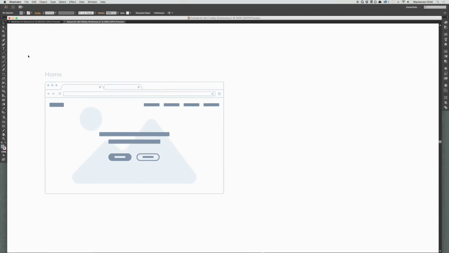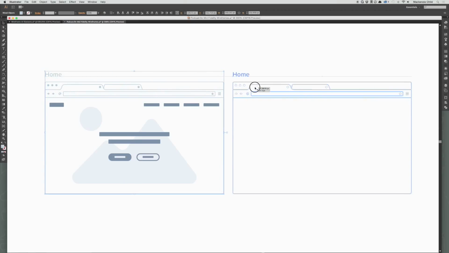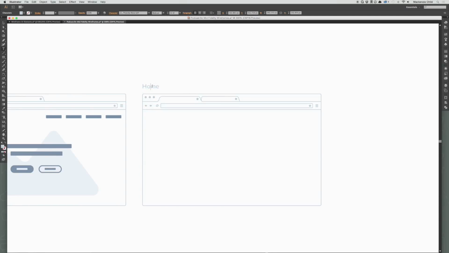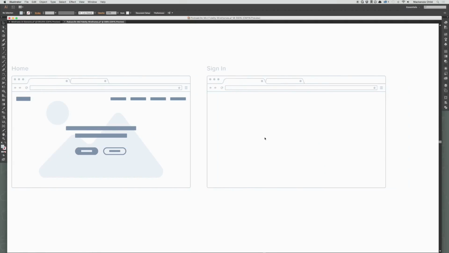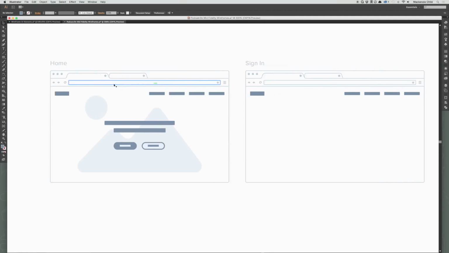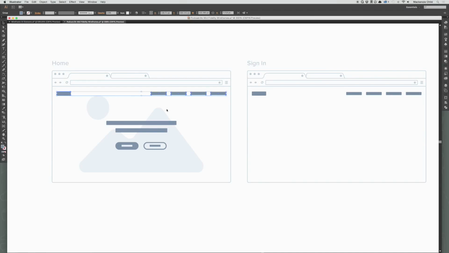All right, so next let's go ahead and design the sign-in page. So I'm going to copy the title and the template, just drag it over, and let's change this to sign in. All right, and then let's copy this navigation. I'm holding Shift and Option to drag that over. So this navigation is going to be a bit different, and I'm actually going to change the color of it. Let's change it to that.